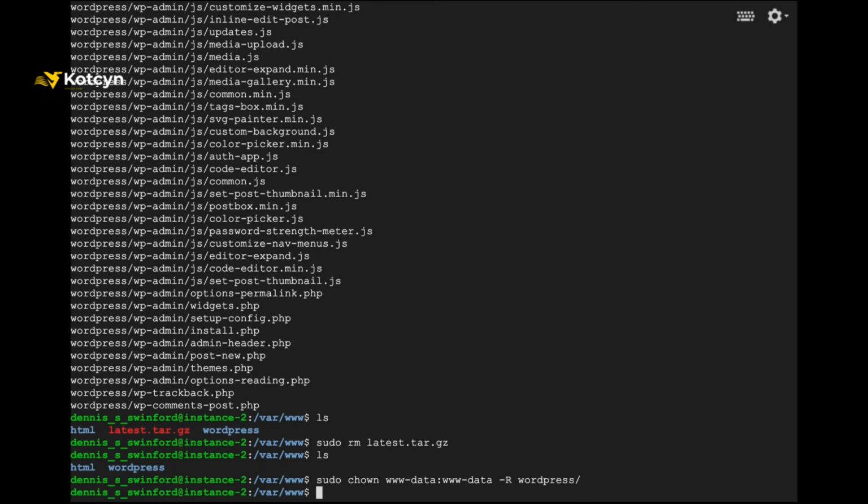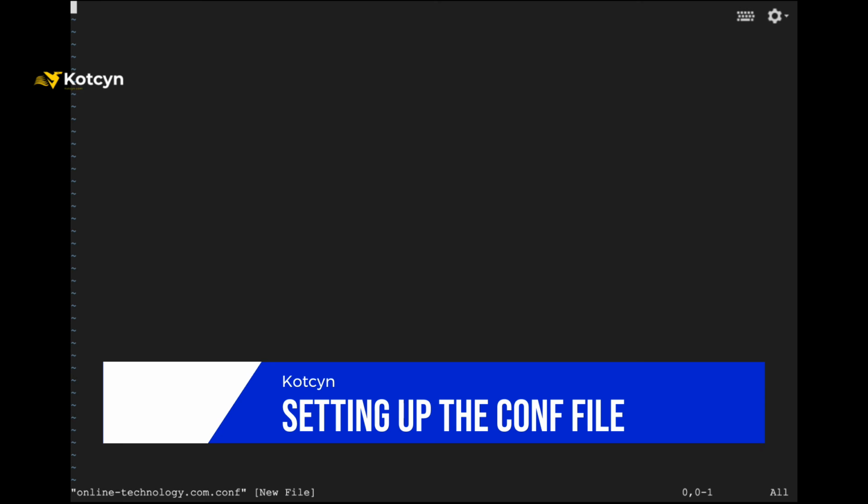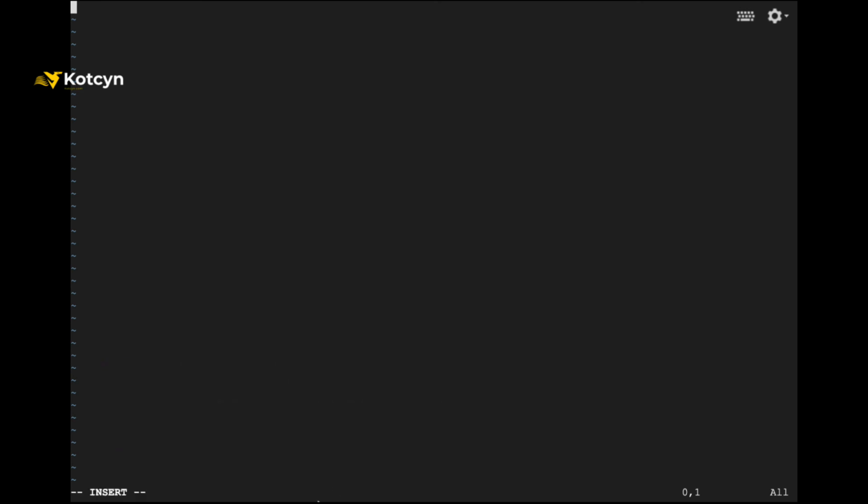And then we're going to type cd /etc/nginx/sites-available and click enter. And we're going to list, and you can see it's got a default file already set up in it. And now what we need to do is type sudo vim. You can use any editor you want. I'm using Vim, onlinetechnology, and of course, when I say onlinetechnology, you just put the one that you want, and at the end, .conf. When I click enter, it's going to take us to our choice of editor.